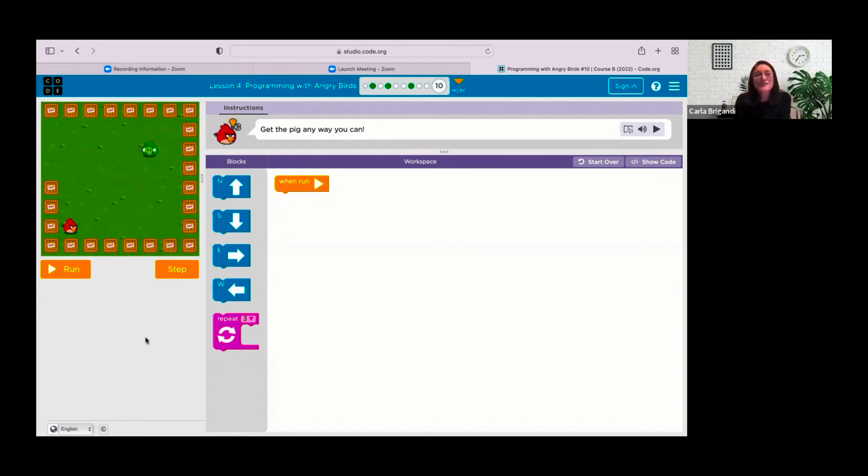What I would encourage you to do is not get to the pig just one way. Who can find, working with drivers and navigators, 3 different ways to get Angry Bird to the pig? Let's look. Who can use the most code when getting Angry Bird to the pig? Who can use the least code when Angry Bird gets to the pig? Remember, you can use your step function to decompose this really big problem into three smaller problems. You can also make a plan.